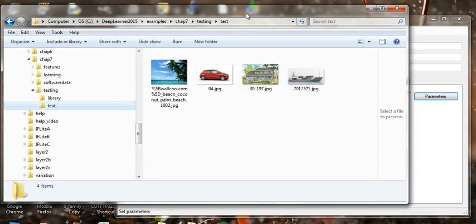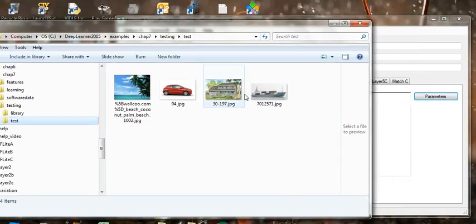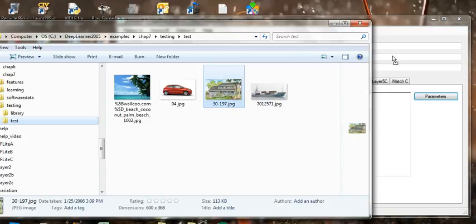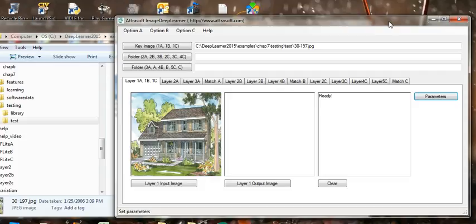So here's our test images. We have a fair amount of car and house, almost no beach image, no ship image. So we should tag this as a house, and tag this as car, and nothing tag those two.